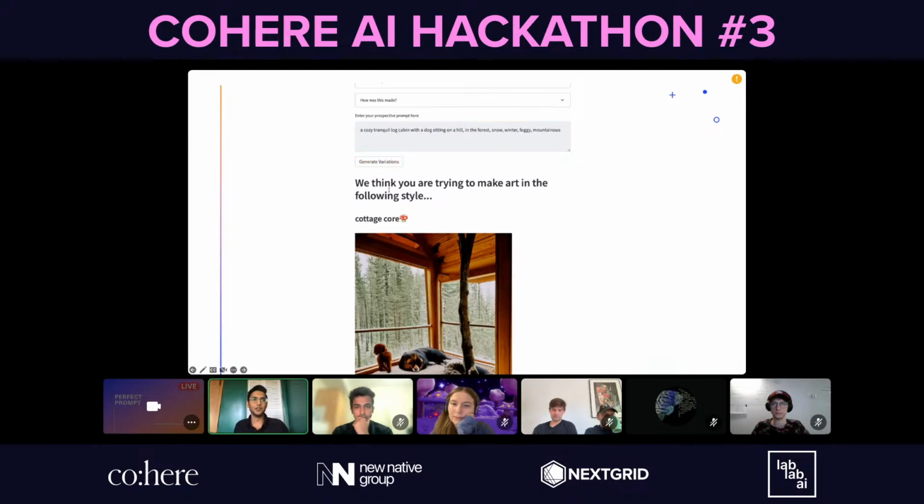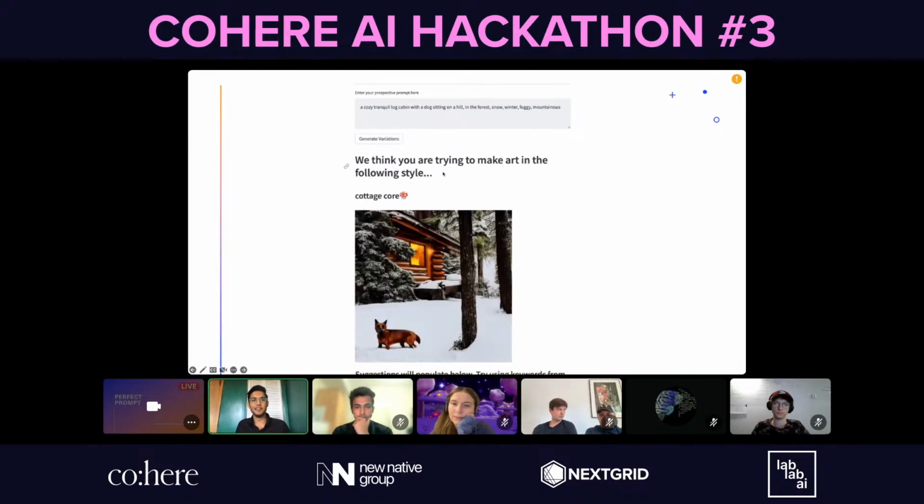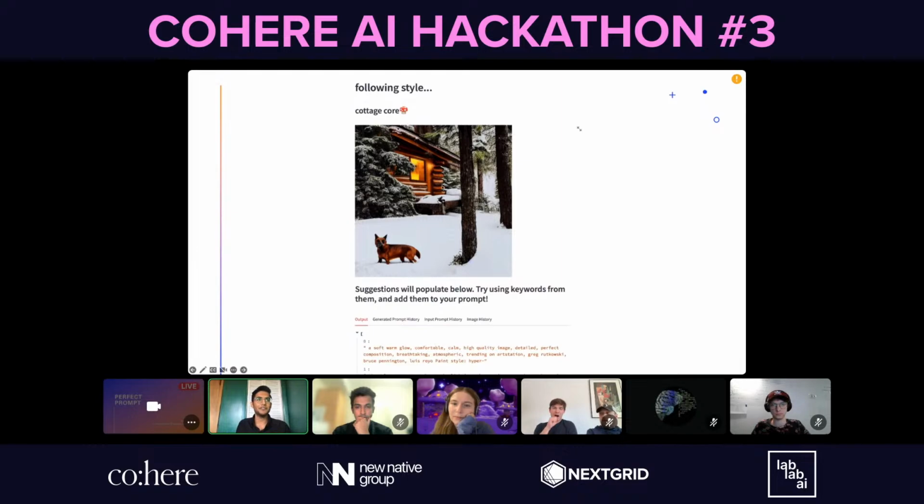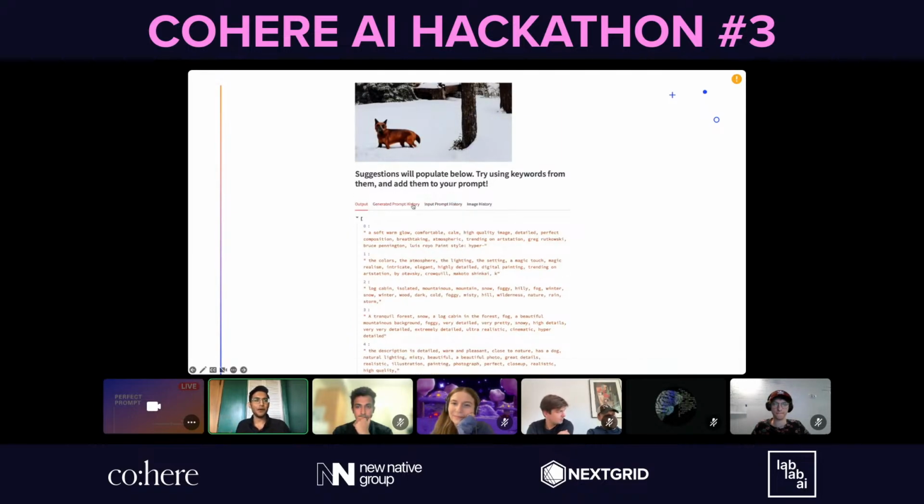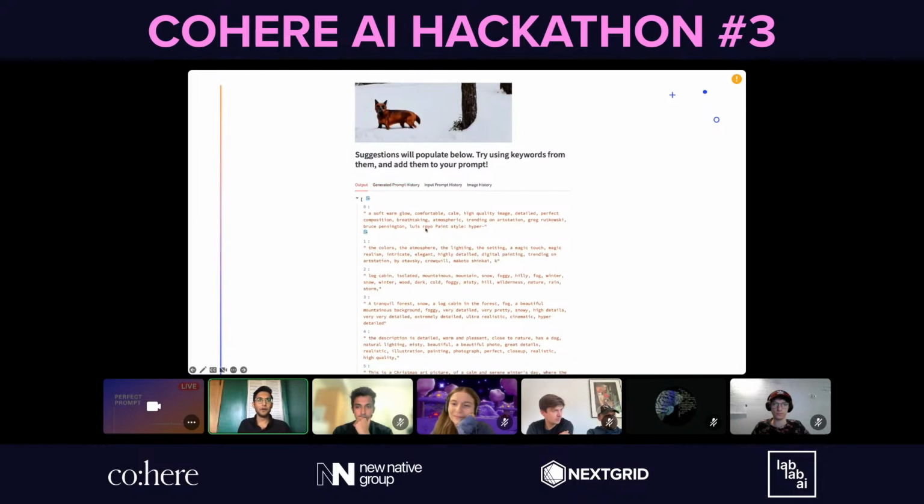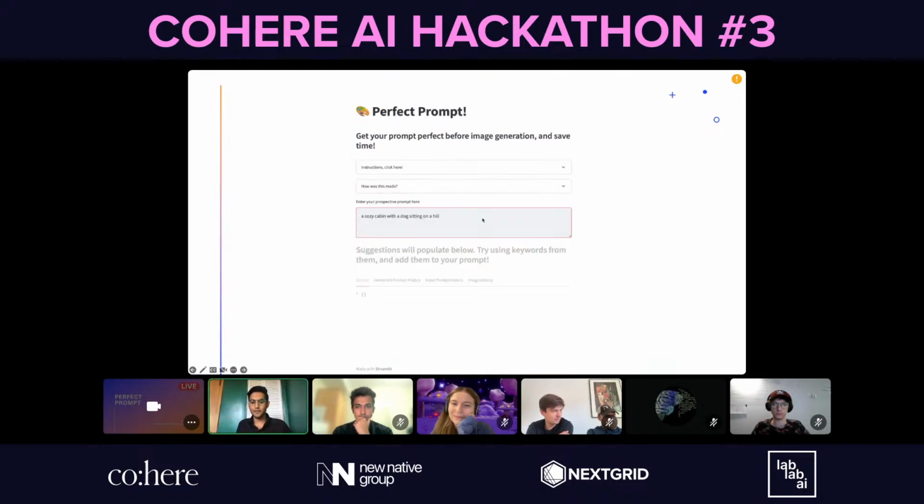So we'll hit generate variations. There'll be a time skip because it takes a little while to create an image. And we get our final image here, which is a dog in a cozy cabin with a lot of snow around. At the bottom, we can see our history of generated prompts, history of input prompts, and of course, the history of the images.